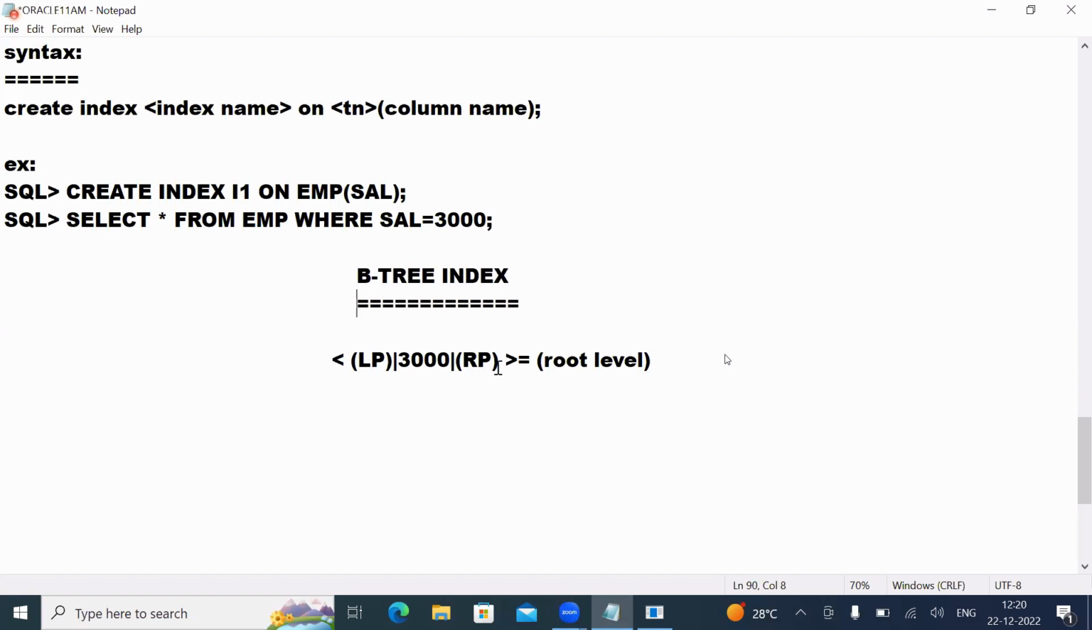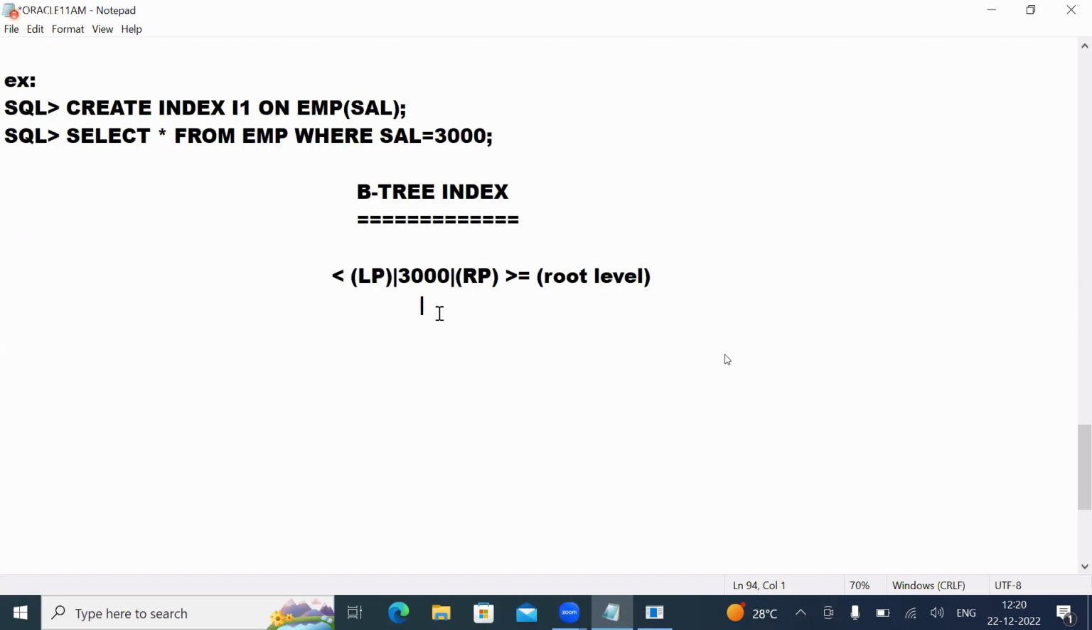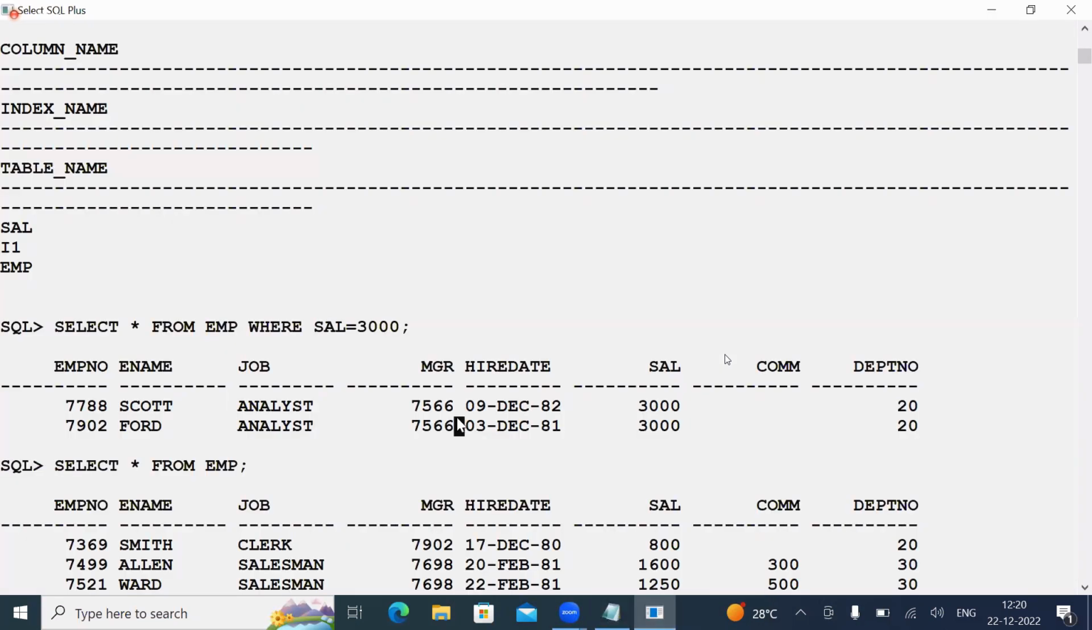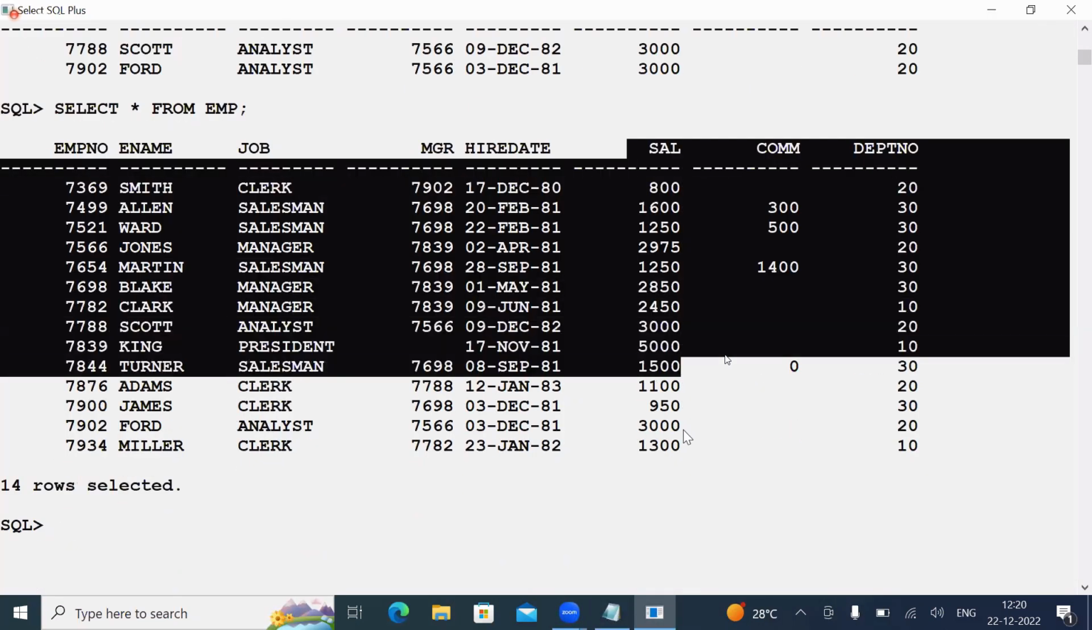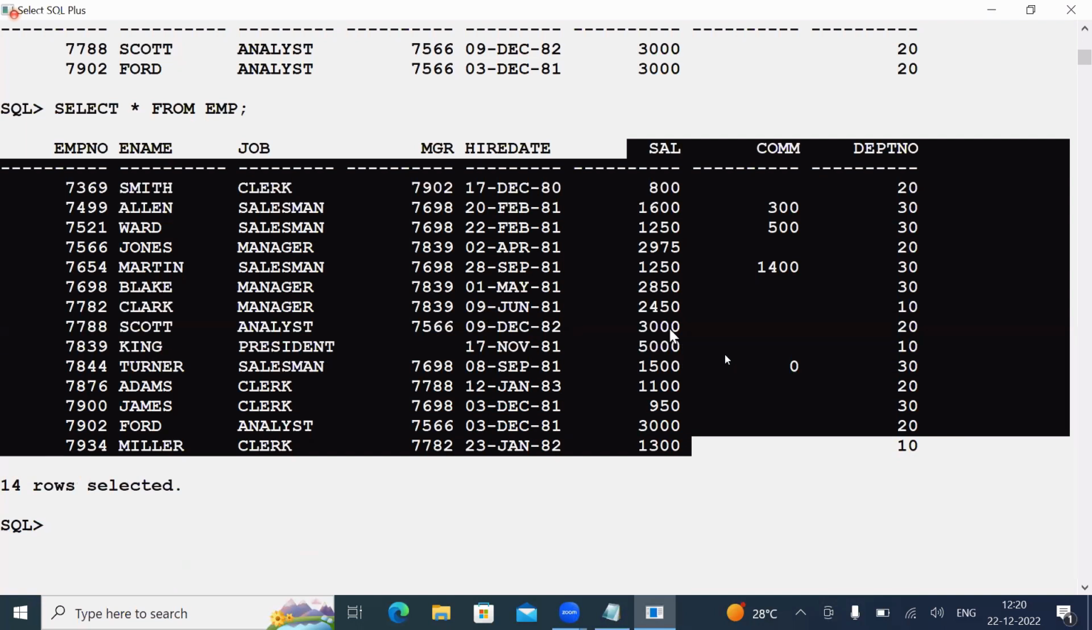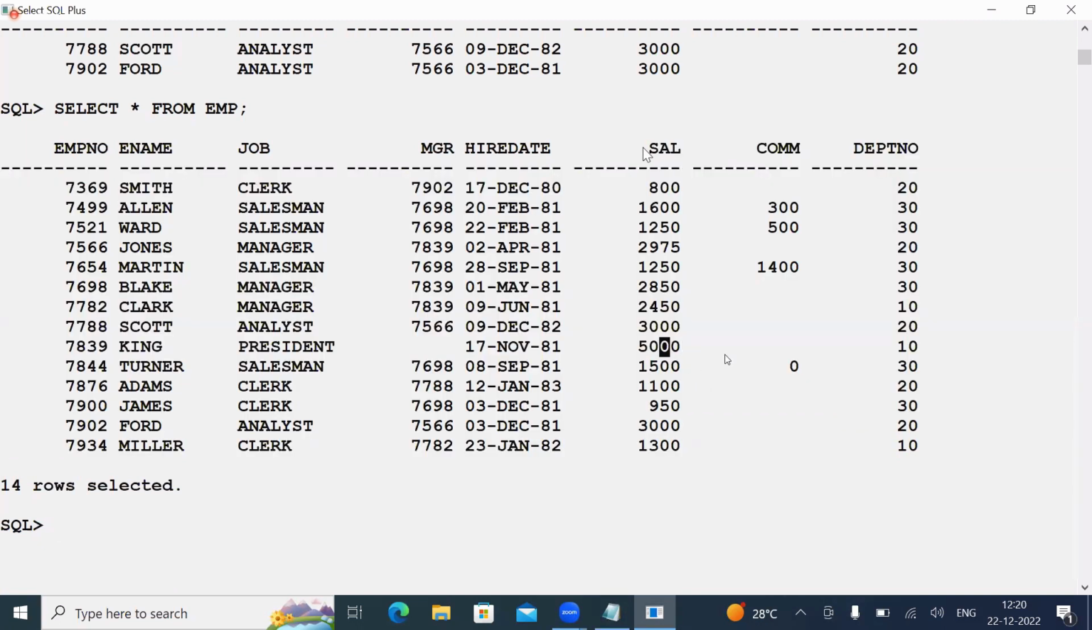Now under the root, I will create the parents. How will the data be arranged here? Careful observe, as per your column. Which column? Salary column. In the salary column, so many values are there. Among all these values, which is the biggest value? In the salary column, the biggest value is 5000.